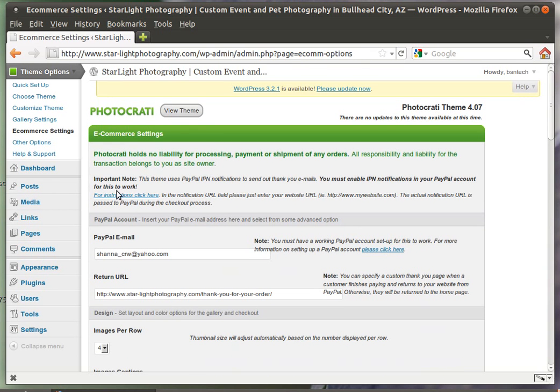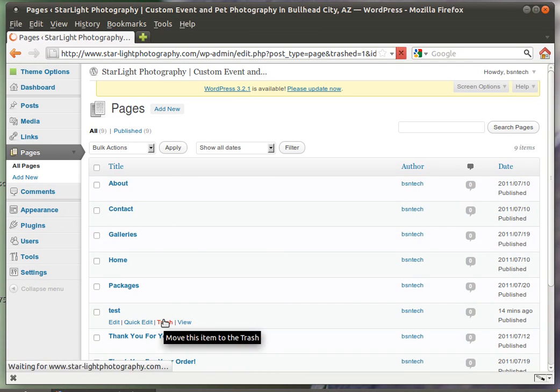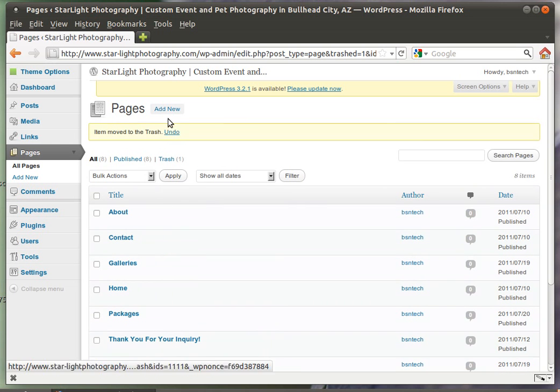Now let's go ahead and create a page and a gallery. So you'll click on Pages over here on the left-hand side, and then this will show you all the pages. Now I made one previously called Tests. I'm going to go ahead and get rid of that, and then we'll start fresh. So let's go ahead and add a new page.